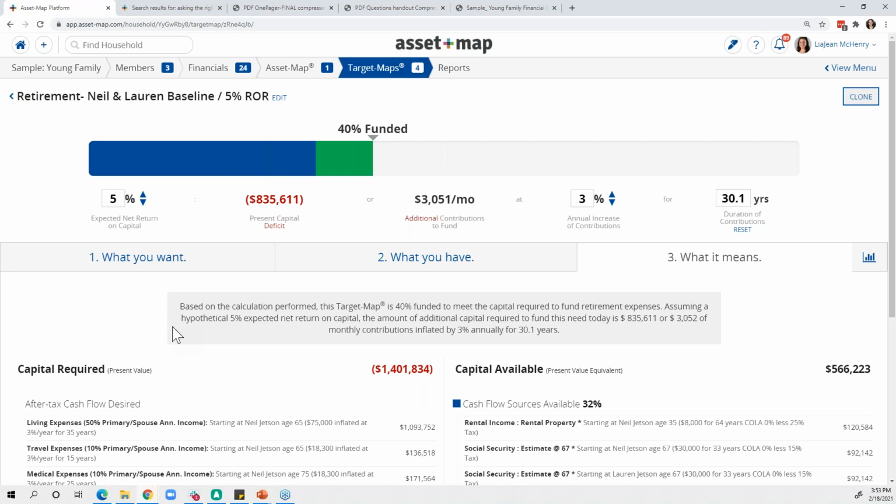So I just like to showcase this to you here, that it's always good to start on the "what it means" tab first. You can literally read this right off the bat, right? Explain what it is exactly that we're looking at here. What's our shortfall? How much would we possibly need to be saving every single month for the next some odd years up until retirement, right?